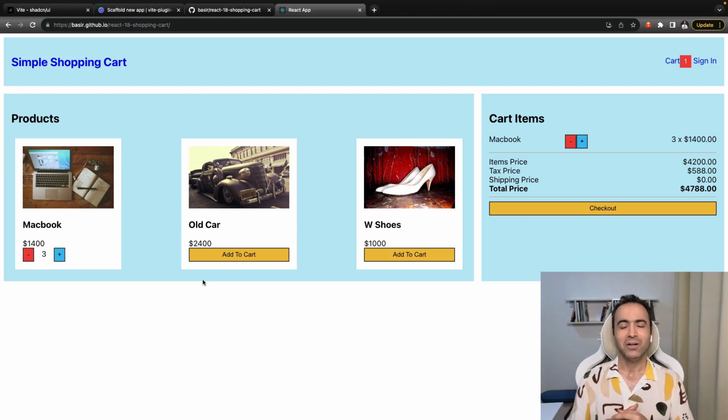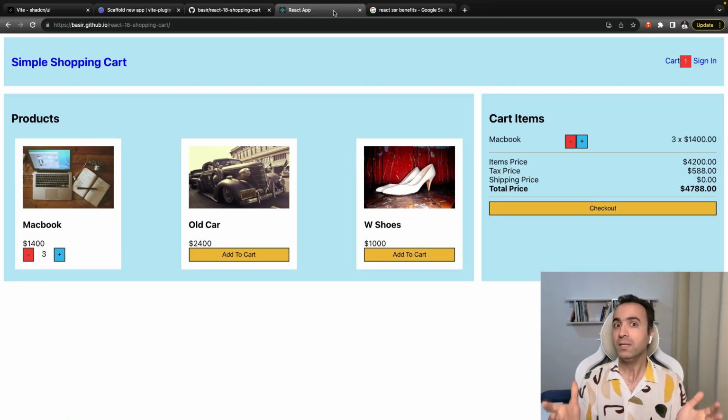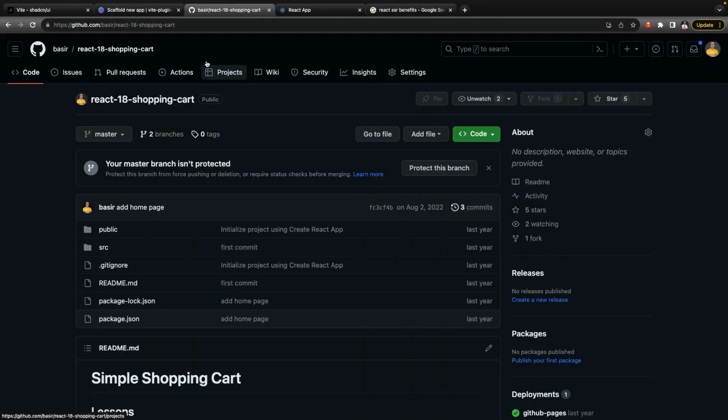In this tutorial, I'm gonna teach you how to convert a React application to a server-side React app using vite-plugin-ssr. By doing this, you make your web application faster and improve the SEO by making it easier for search engines to crawl and index. You can upgrade any React application, but for this tutorial, I'm gonna use one of my projects that I've already done on my YouTube channel.